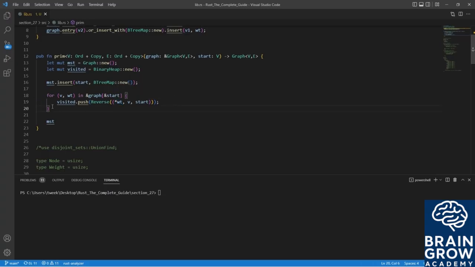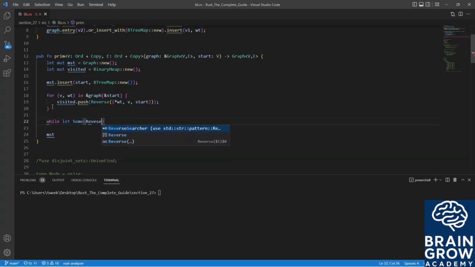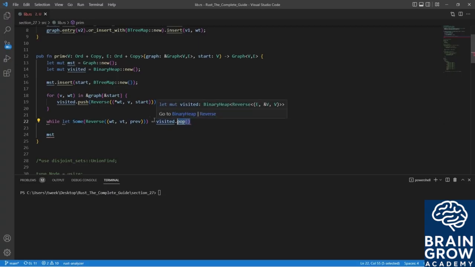So what we can do now, and this will help tie it all together, is say while let Some, and then we need to reverse it, while let Some of weight, VT and prev equals visited.pop, and this is where it matters that we turned it into a minimum heap. That way when we pop off of our minimum heap, we are getting the vertex with the edge of the minimum weight, because that's what we want to check to see if it's already in the minimum spanning tree.